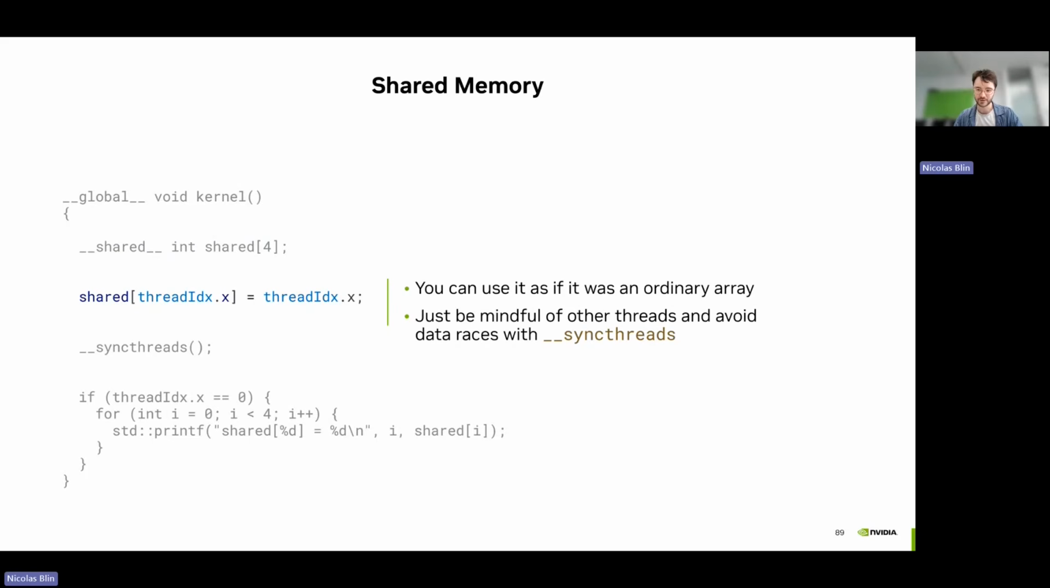From within a thread block, you can read and write to those arrays just like you would with any other array. In this example, each thread will write its own thread index into the corresponding element of the array. So thread 0 is writing 0 into location 0, thread 1 is writing 1 into location 1, etc. And to not forget about any data race, we need to call __syncthreads after we have done any writes to this shared memory, before we want to do any reads, just like before when we were doing it in global memory.